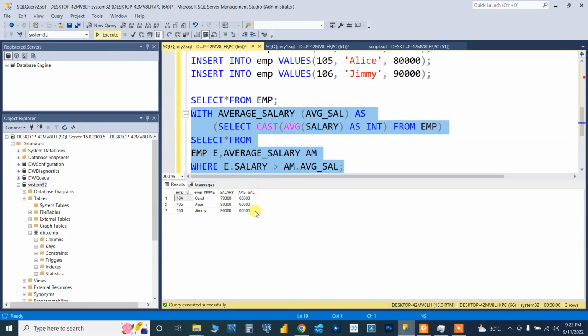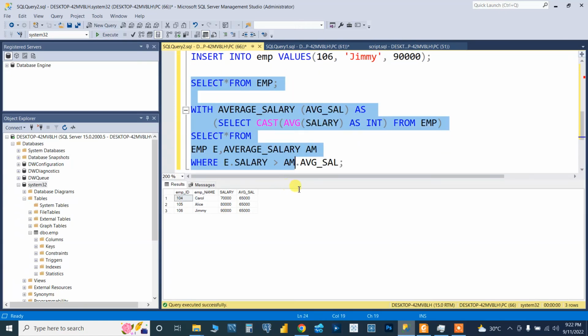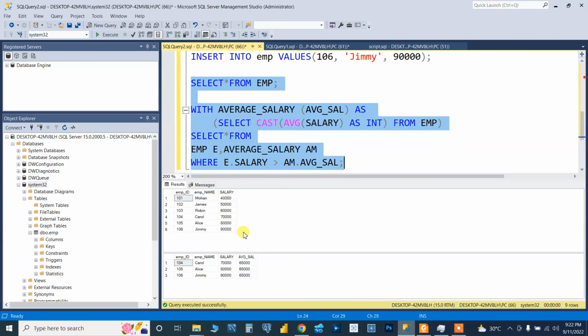Here it has thrown me three records which have a salary above the average of 65,000. So I will select the first one, select from employees, our fetch query. You can clearly distinguish this is the main table and this is the output table with salary above 65,000.